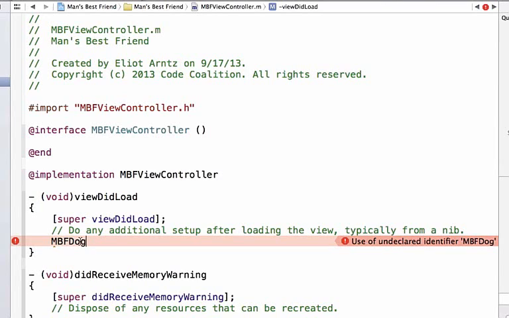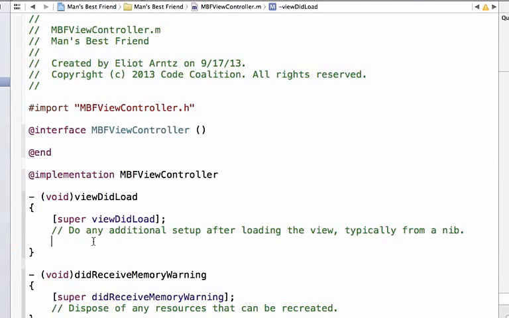But before we learn about what hashtag import does, let's first find an example of an import. So I can go ahead and remove the MBF dog line of code because that doesn't work right now. We'll re-add that after we fix this problem. And we can go to the top of our file and find our first import statement.